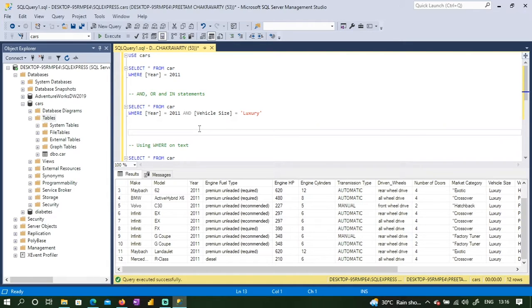Now let us see how to use the OR statement. So when do we use the OR statement?